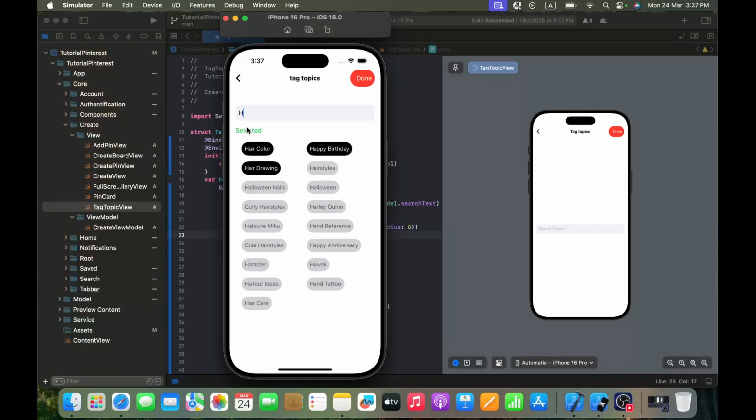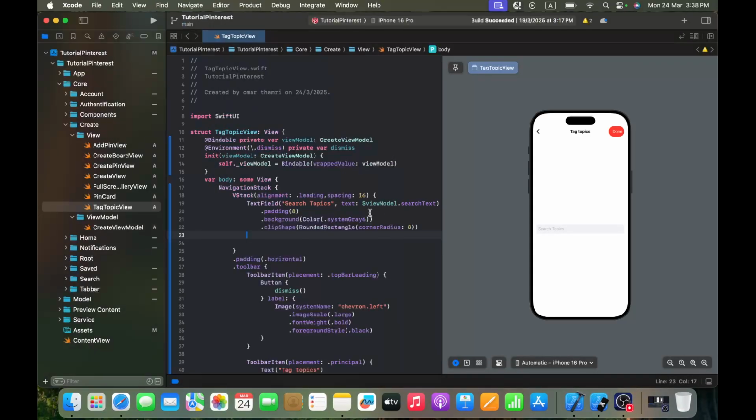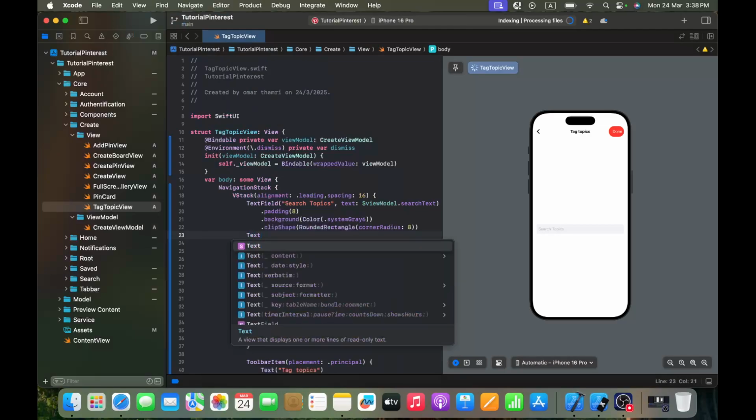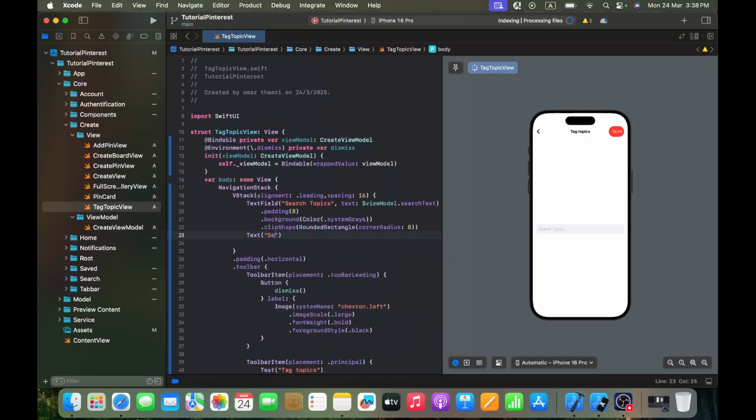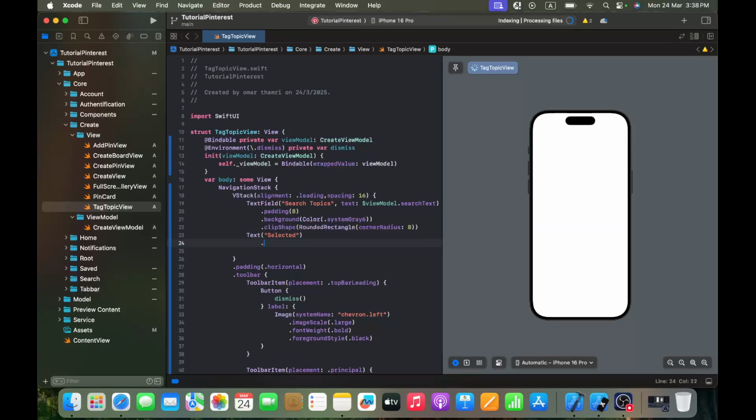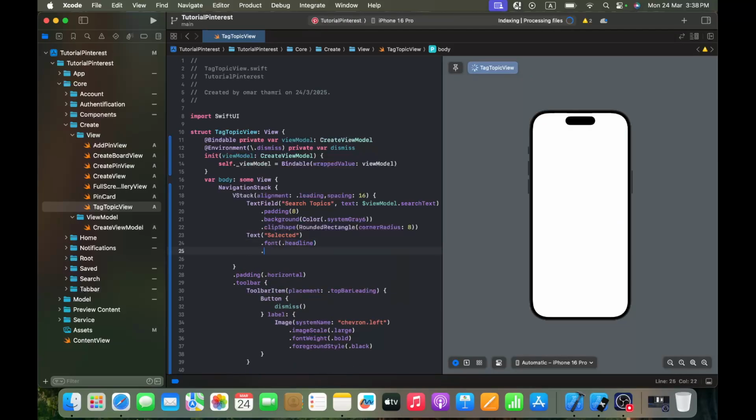After that, as you can see, we got this text that is selected, so let's write it. So Text "selected". It will have a font of .headline and the foregroundStyle of .green. Okay, let's wait for it.